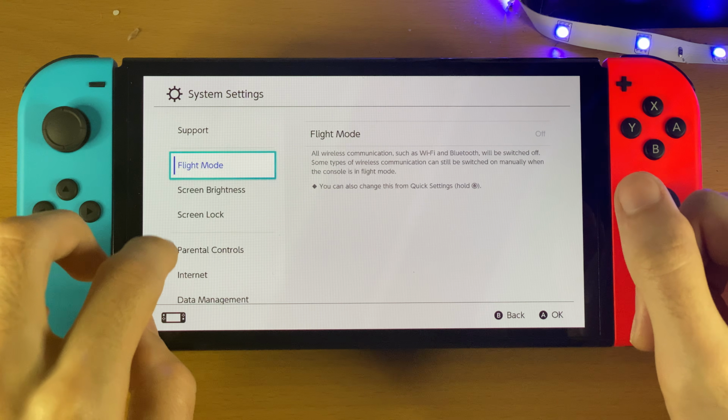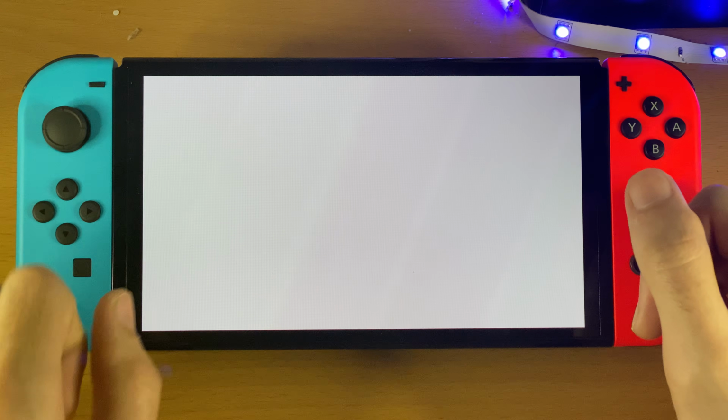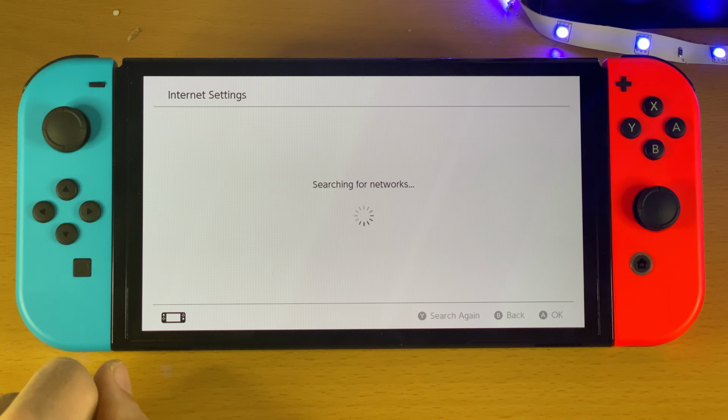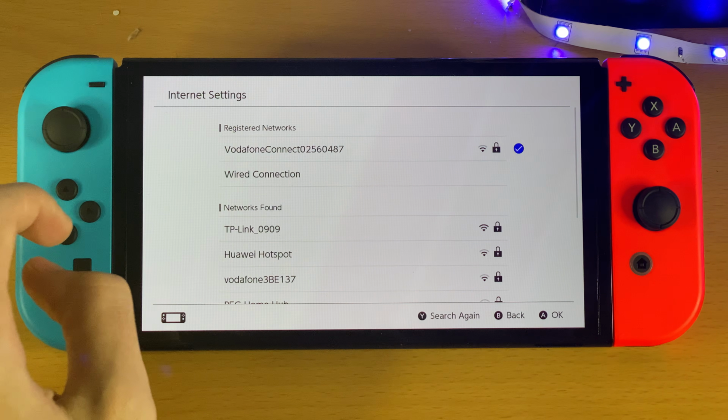So what we want to do in order to access Netflix is go to System Settings. Then I want you to find Internet Settings. And you just want to wait for this to load. And once it's loaded, you just want to find your network. So we'll just tap on this one.